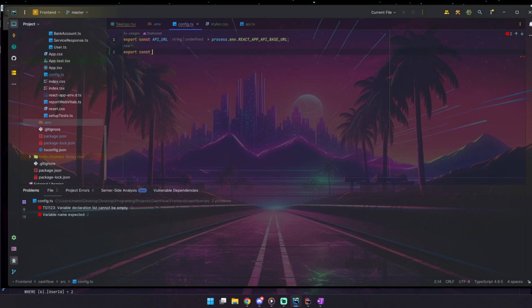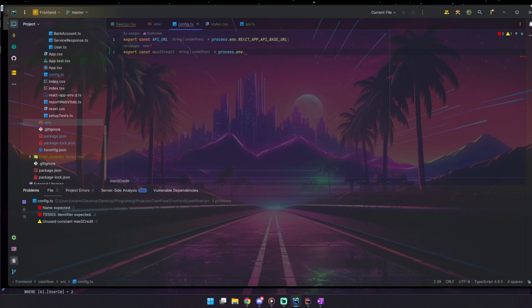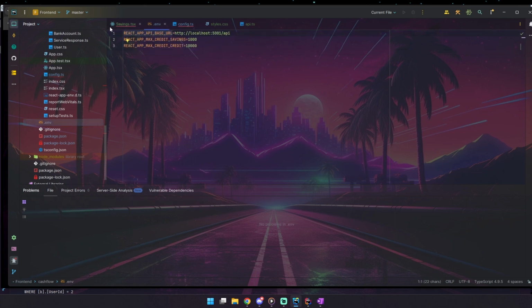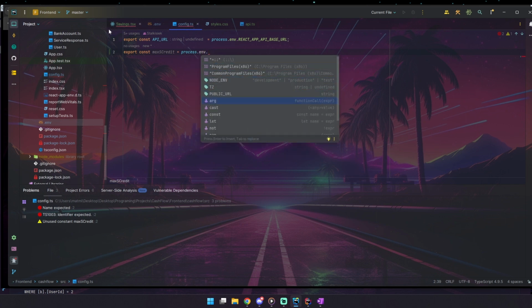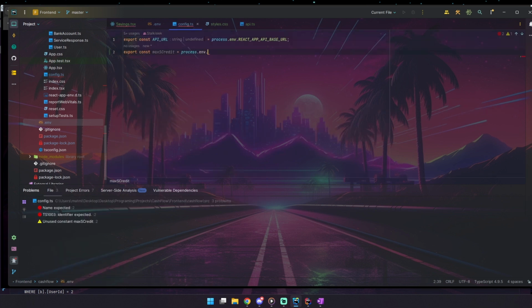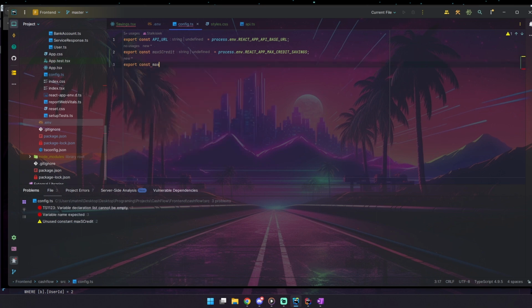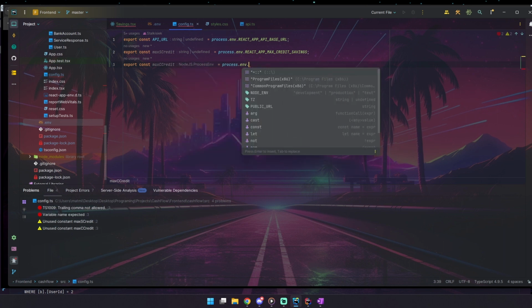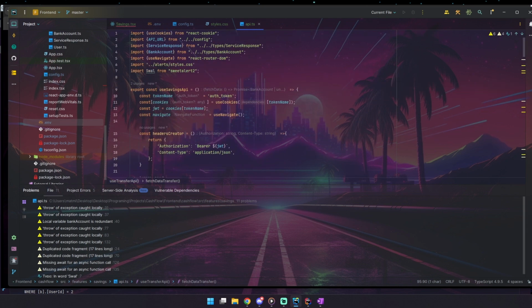Export const max credit plus env. Oh. And why is it not showing up? I think I might not understand something. Yeah, that might be possible. But if I just copy it, will it magically work? Oh, it did. Actually, it did. Great. Export const max credit and process env credit. So right now, I will put it here.